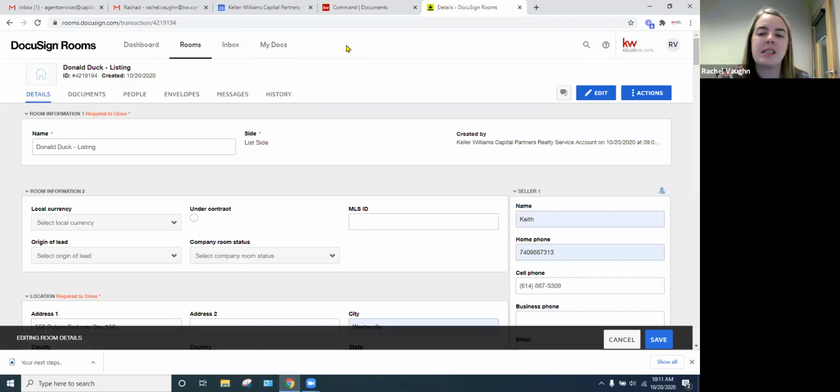If you want them to be able to sign them, say for whatever reason they're just anti-technology and you want them to sign it and they want to sign it physically, then you have to download them from the room in order to get rid of that sample in the back.